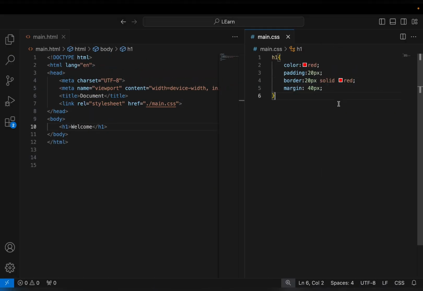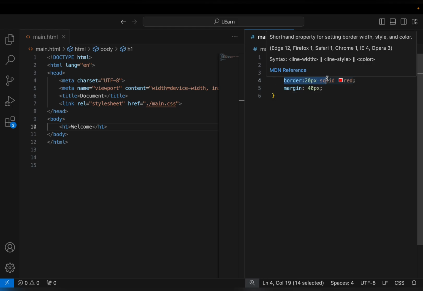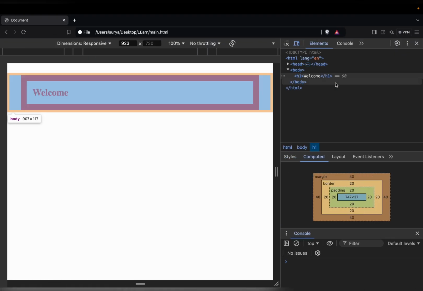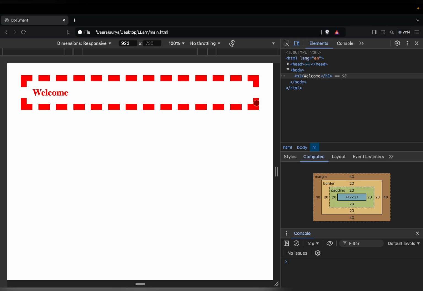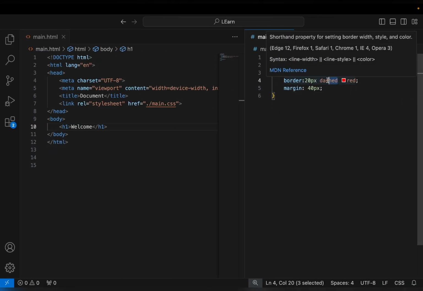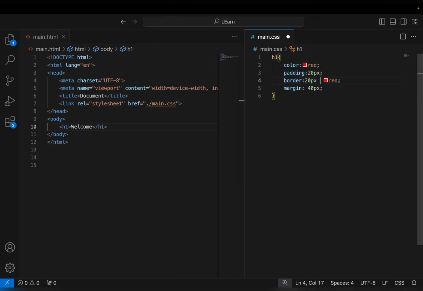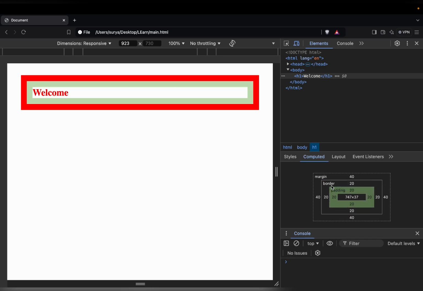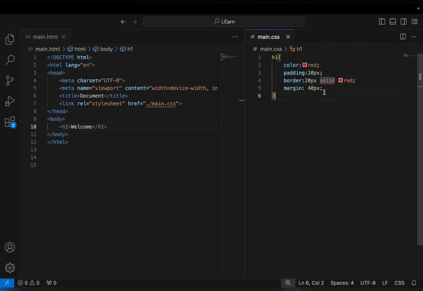Now I have to tell you another thing. There are 2 styles for border. One is known as solid and the other one is known as dashed. Now I gave dashed at this place. Now you see the difference. This is the style of dashed, and I am going to give solid. Okay, this is the way to view the box model, and this is the way to customize the box model.